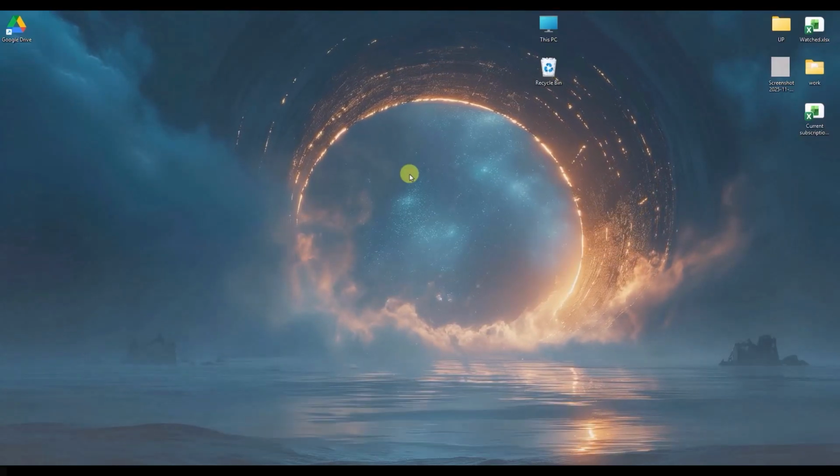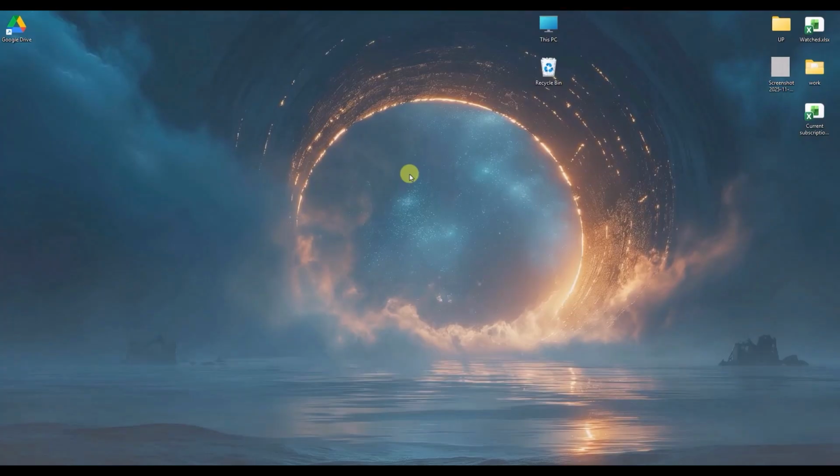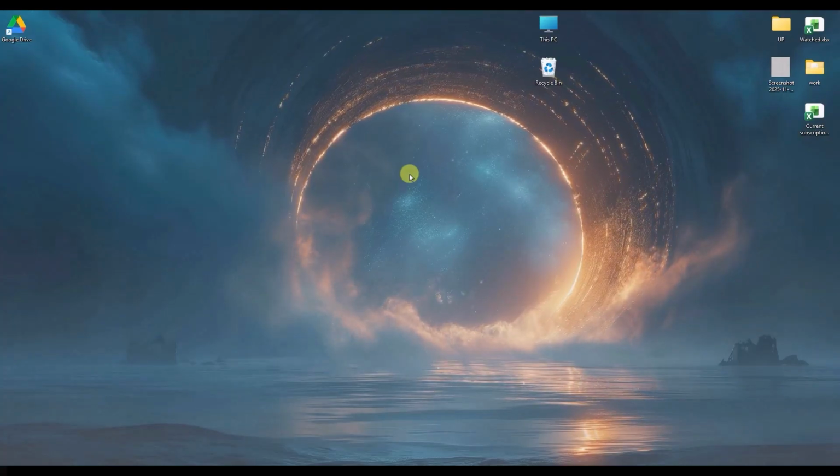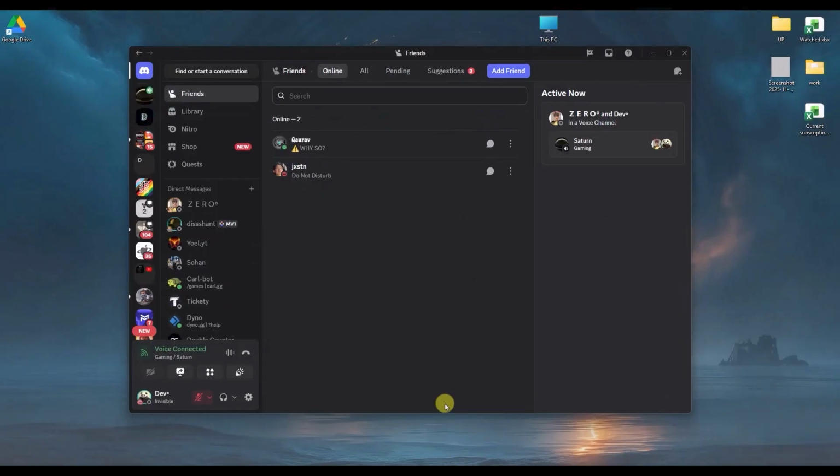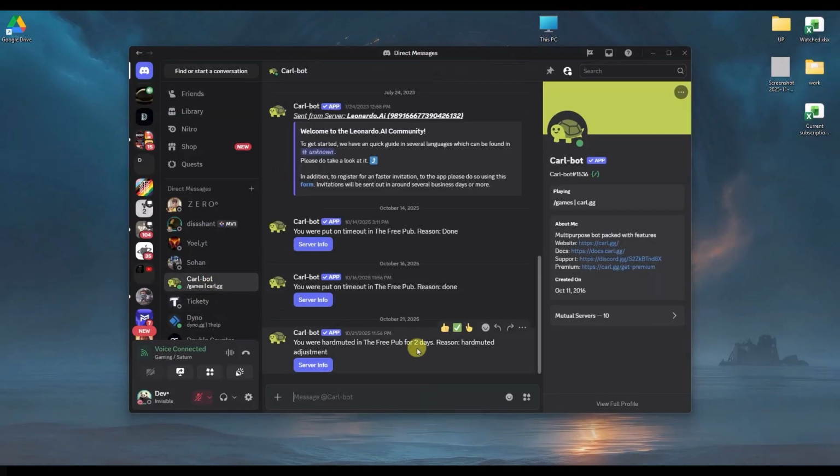Today's video will show you how to send a picture on Discord. So it's an extremely easy process. All you have to do is simply open your Discord application, then open the chat or the person you want to send the image to.